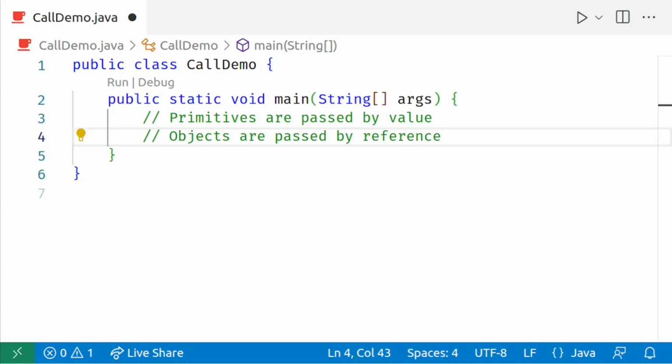First, let's understand call by value. When we pass arguments using call by value, a copy of the value is passed to the method. This means that any changes made to the parameters inside the method do not affect the original values. Let us understand this with the help of an example.